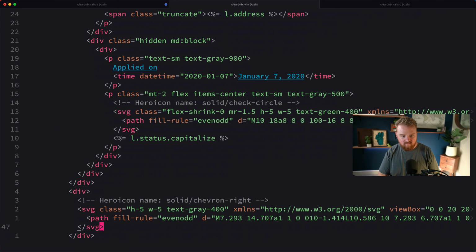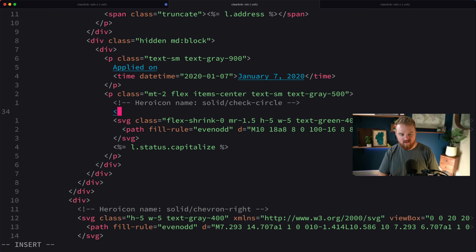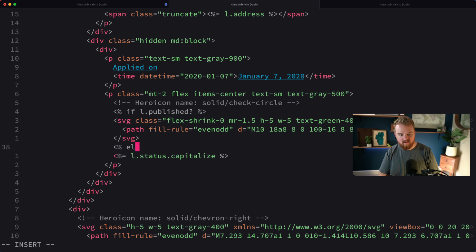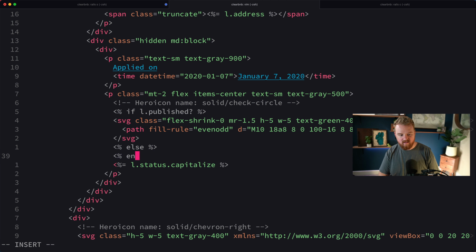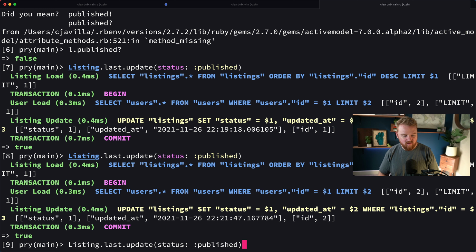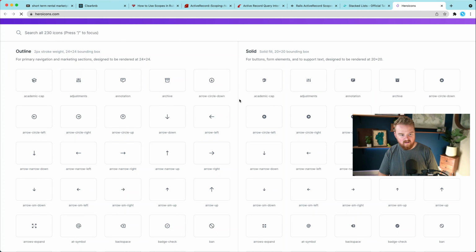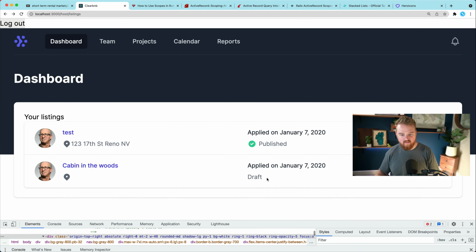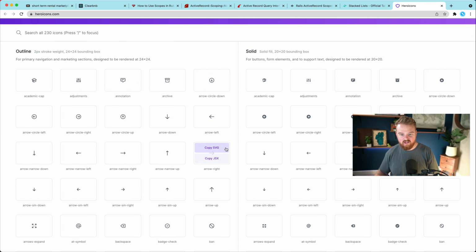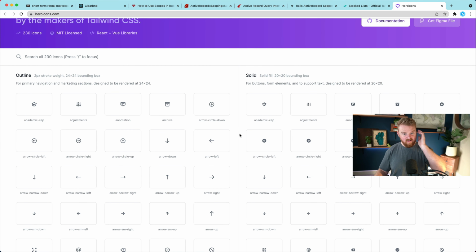So right now, this is the hero icon, and this is if it's published. So I think we want to do something like if l.published, then show this. Otherwise, we want to show something else. And in order to look at two different listings, I'm going to update one to be draft. And so now we have one in draft and we have one that's published. So what should our draft be? What icon should we use for draft?